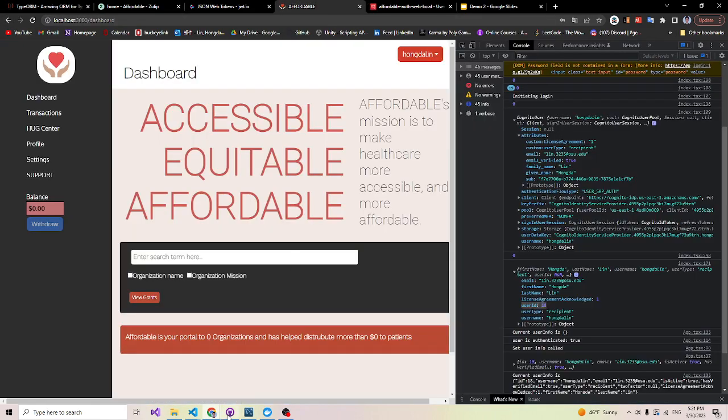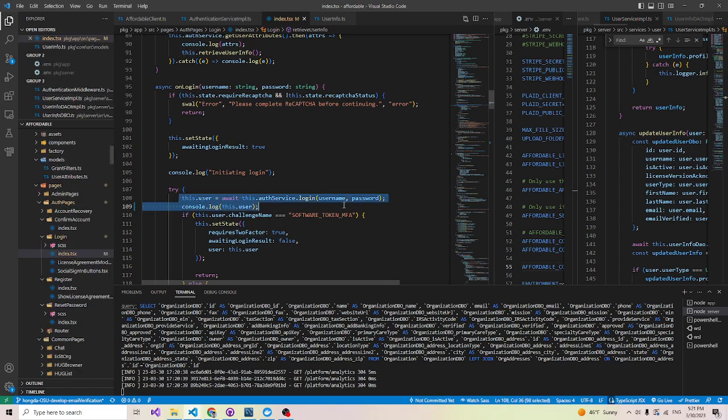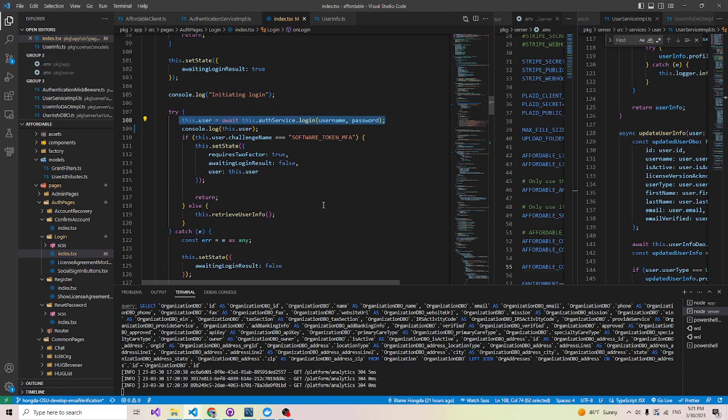So what is behind all this is in the code base. First, we'll go through on login. In this part, we are trying to retrieve the Cognito user from the AWS Cognito, and we're trying to use it to retrieve the user info.